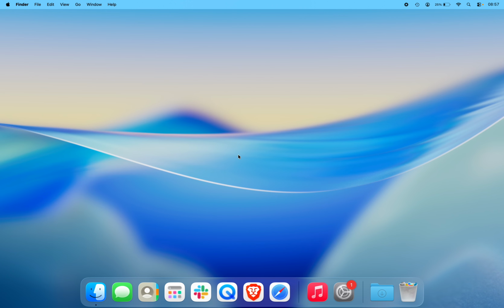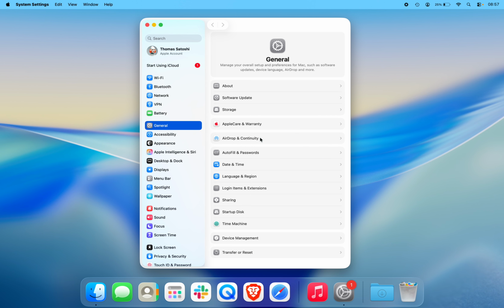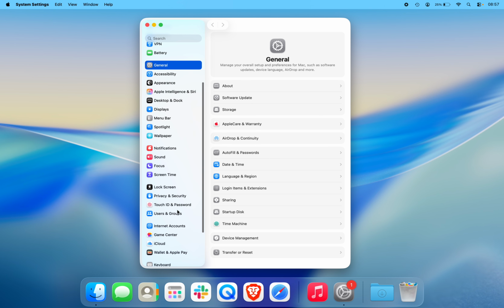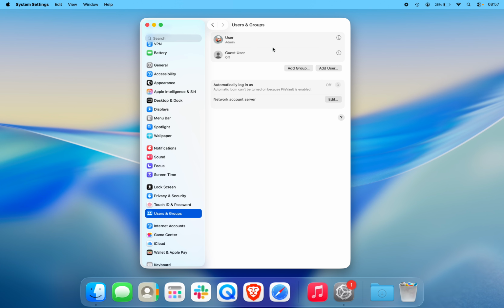To get started, go to the bottom of your screen and open System Settings. Once System Settings opens, look at the menu on the left side, then scroll down and click on Users and Groups. Here, you'll see the current users already added to your Mac. To create a new account, click Add User.